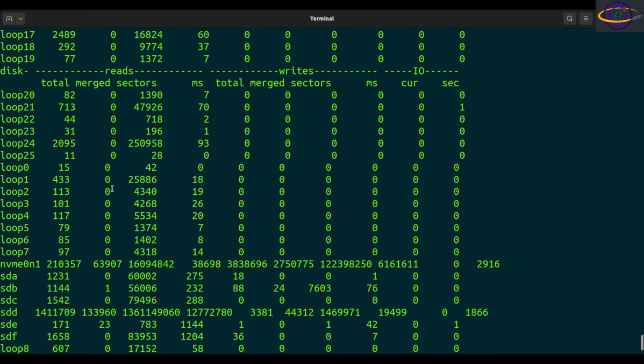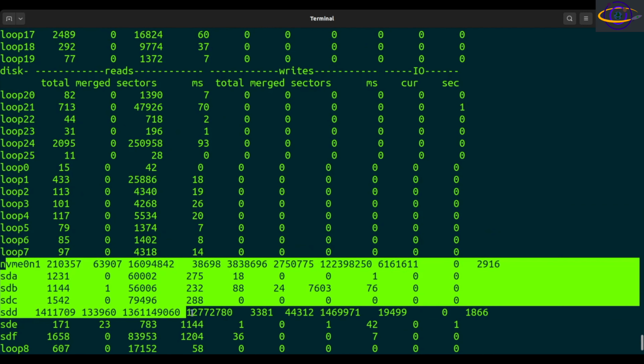Now let's scroll up so we can actually see values from real disks in here. Now, let's see, disk mode. Total is going to be the total reads completed successfully. Merged is going to be grouped reads resulting in one I/O. And then sectors is going to be sectors read successfully, and MS is going to be milliseconds spent reading.